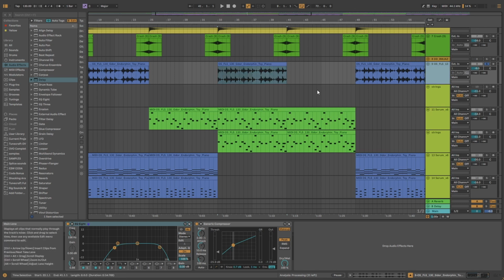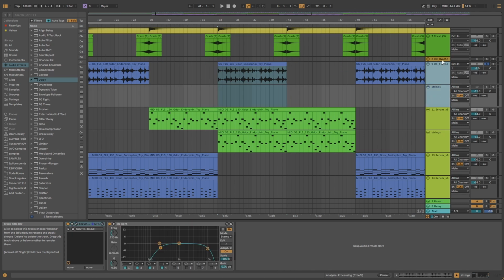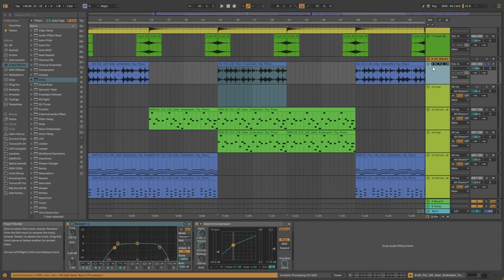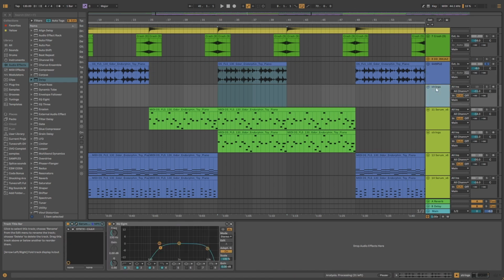So first, we'll just be focusing on these two tracks right here. Let's just rename it sample, right? And then this one, I know it says strings. Actually, we'll leave that there because that's just what I have.